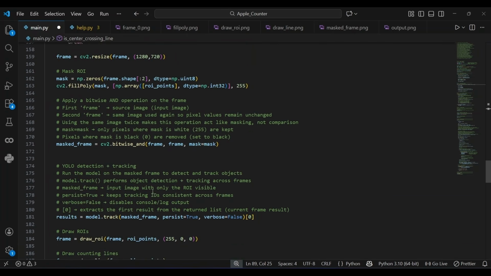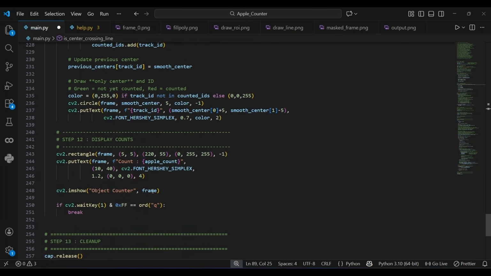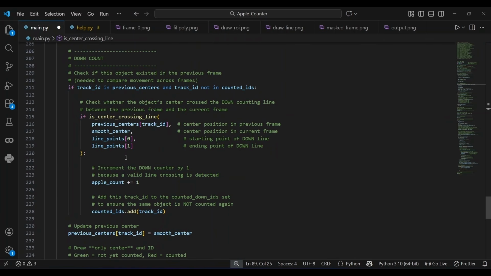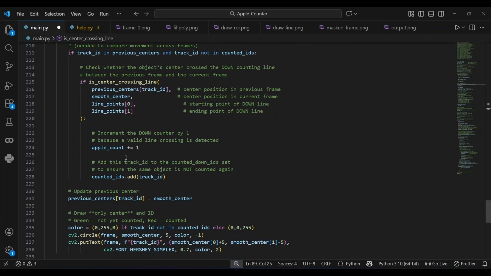So this way we can do the calculation to find whether the track ID has crossed the line or not. After getting the calculation, if it is true, it means it has crossed the line. So we have to update something. What do we have to update? Apple count will be increased by 1.